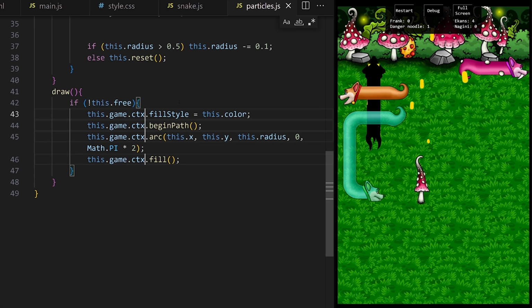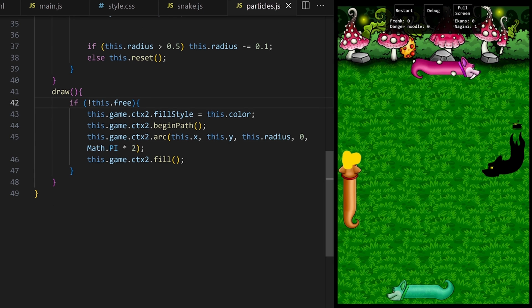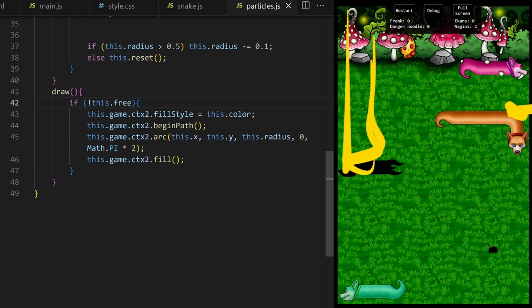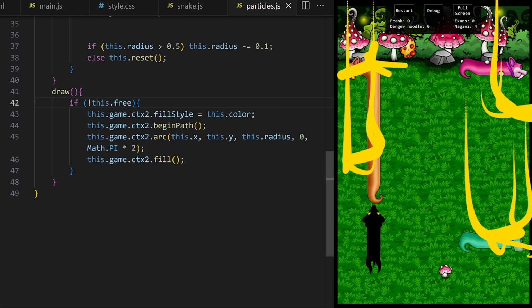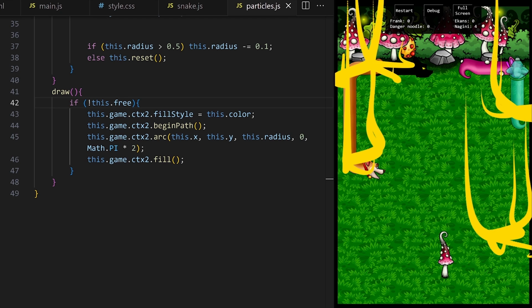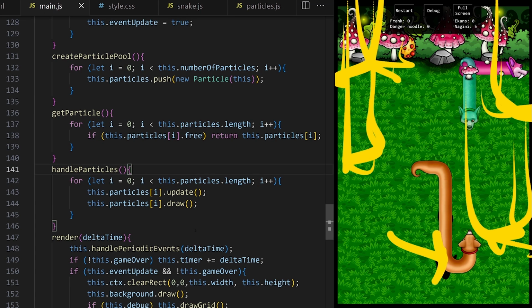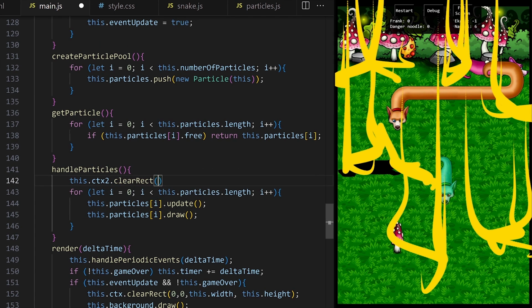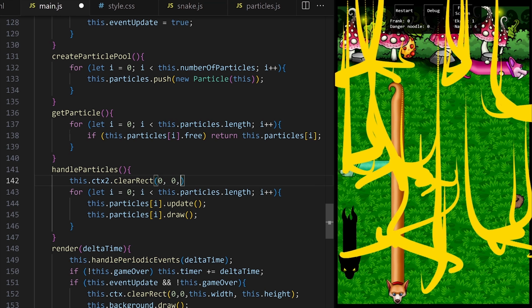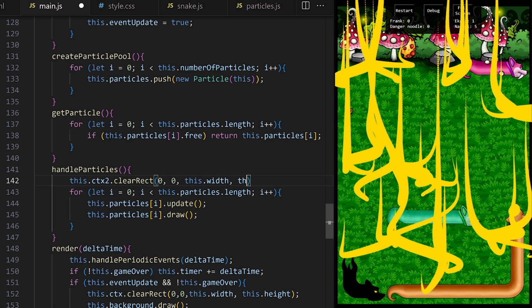And I can do this to draw the particles on the second canvas. Nice, that worked. You can see from these shapes we achieved a really cool movement pattern for the particles. We can see trails because we are not deleting old paint on the second canvas. Inside handle particles method, I take this.ctx2 and I call clear rectangle method.